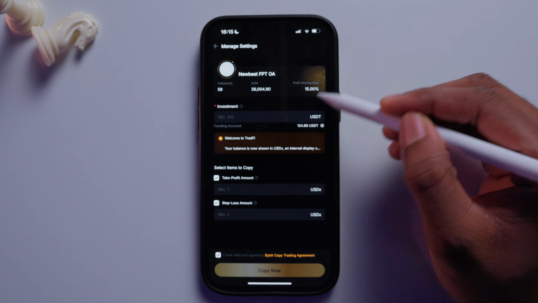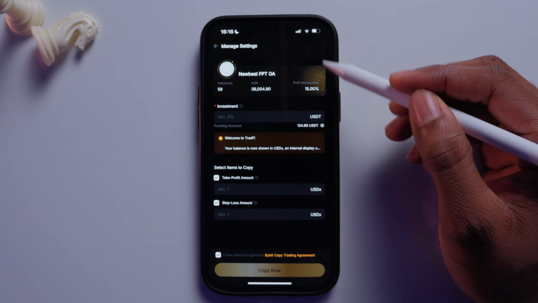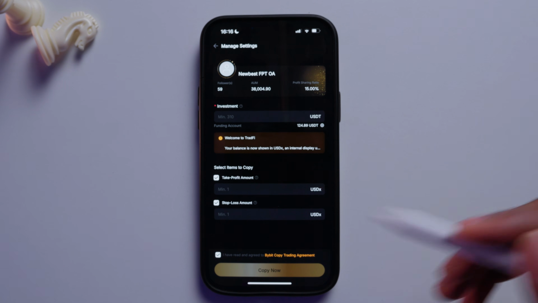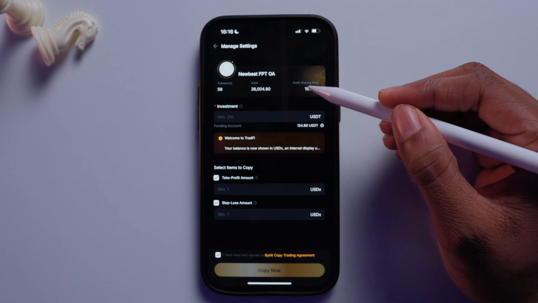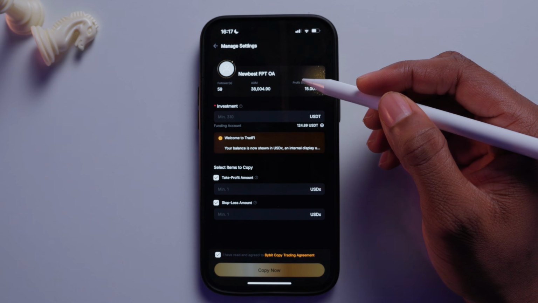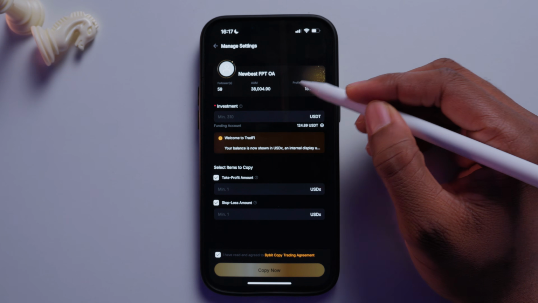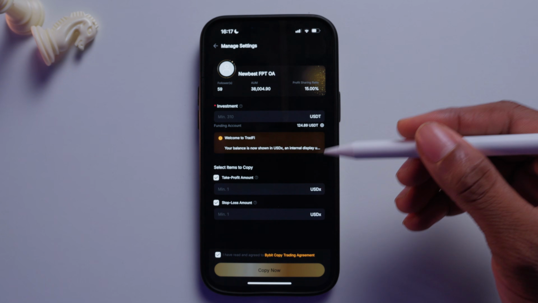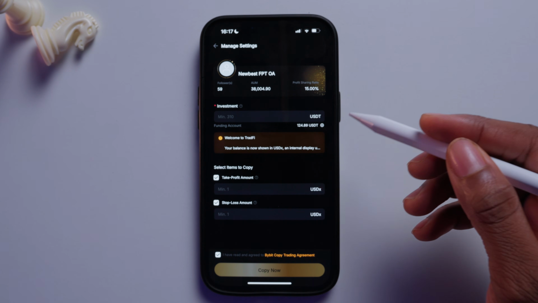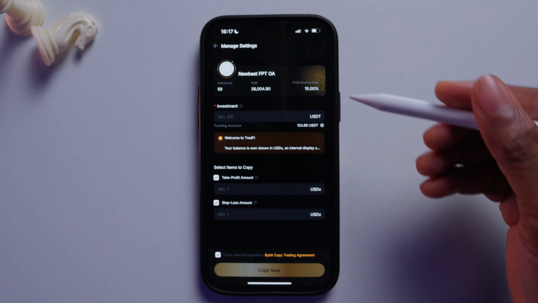Another thing you want to take note of is the profit sharing ratio. Now, when the trade results in profit, the master trader will take a certain percentage. This particular trader, for instance, has a 15% profit sharing ratio. So let's say I copy their trade, they are going to take 15% of every profit that I make.